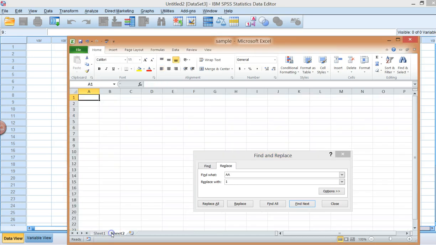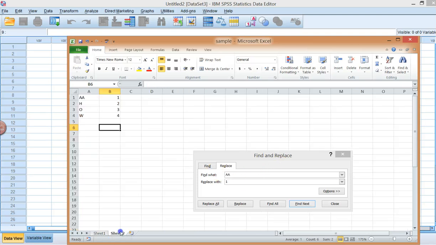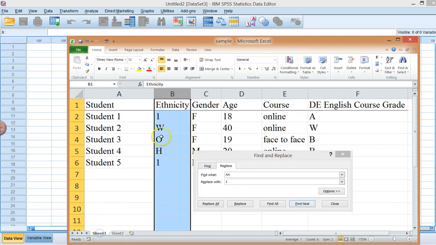You can put it on the Excel sheet behind there. For example, you could put AA is 1, H is 2, O is 3, and W is 4, and then you would move on to your next variable. You need to know what those are so that when you're in SPSS you can also include that information.